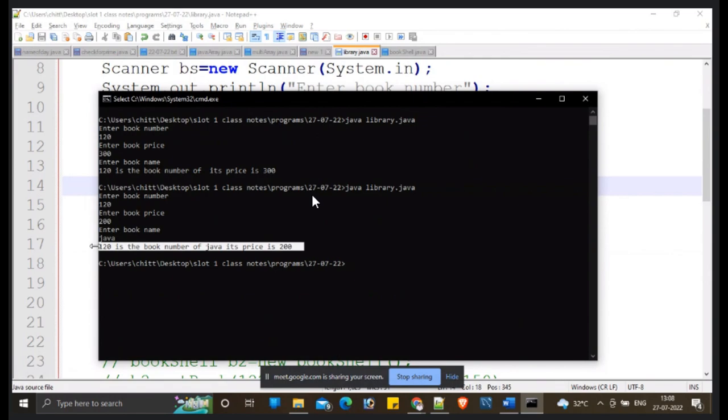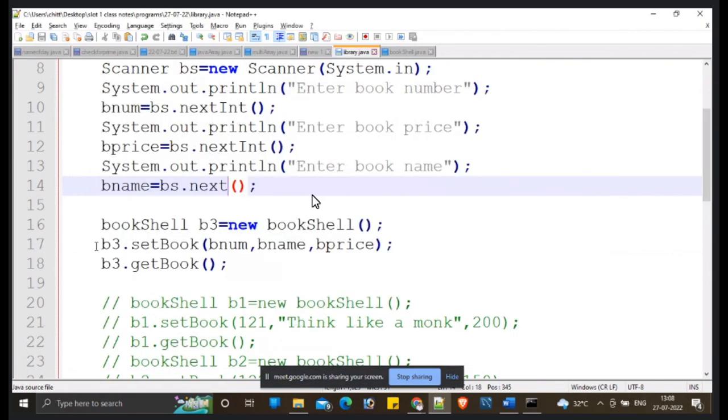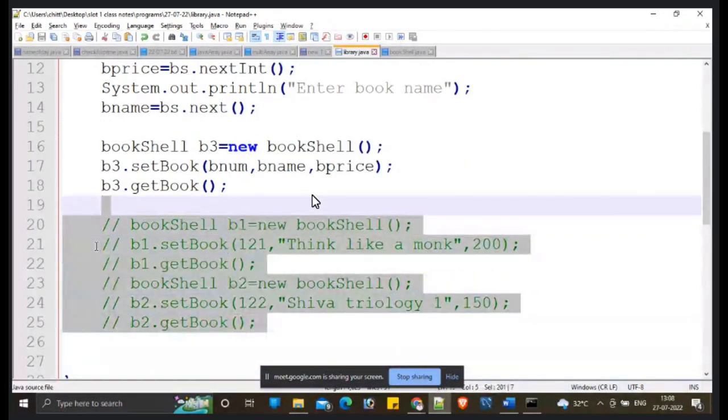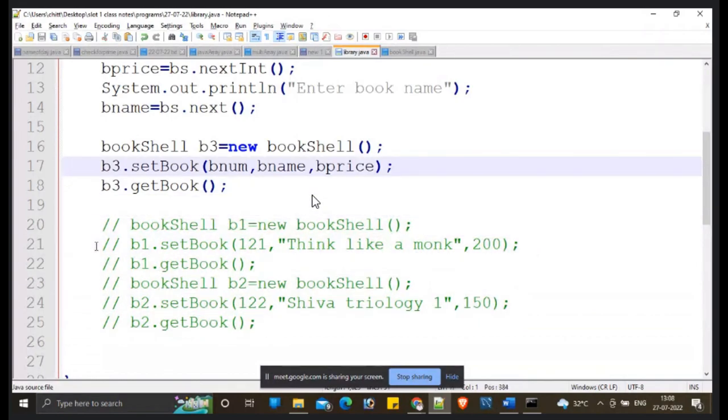Okay, so you can create user defined objects. You can pass the user defined books or your own books. You can do anything. Okay, if you want to pass user defined values, you have to read the three different values from the user, and then you have to create an object for book shell. Then you can add this. Okay, like you can do this if you want to complicate the things. That's it.